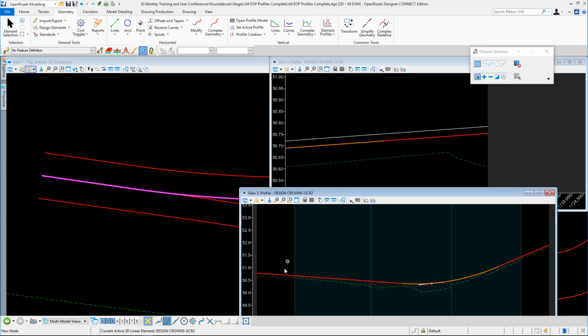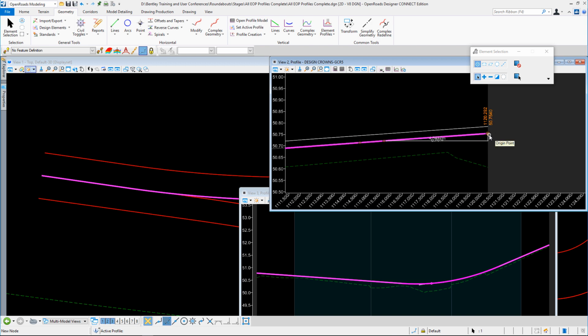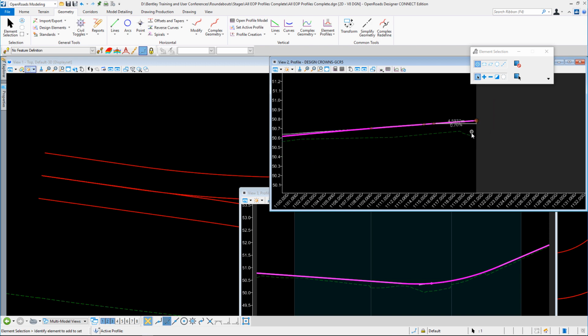And I go, this one's the beginning here. You can see the elevation should be 50.784. And if I go to this one, the elevation is 50.754. So that is a typographical error. I've actually just put in the wrong number. So if I put the correct number in there, that should bring this up.